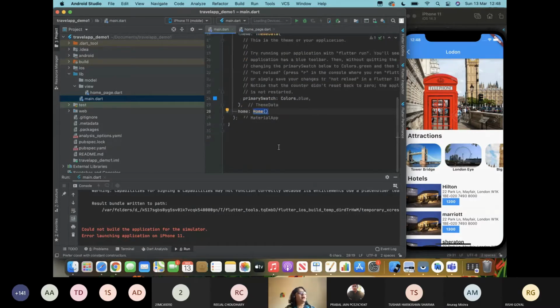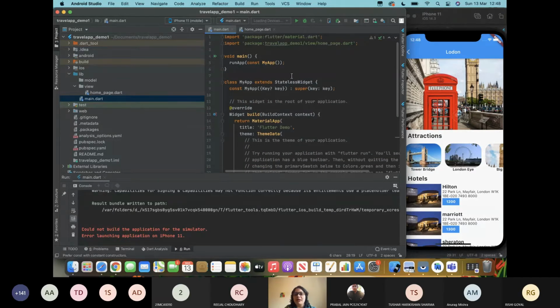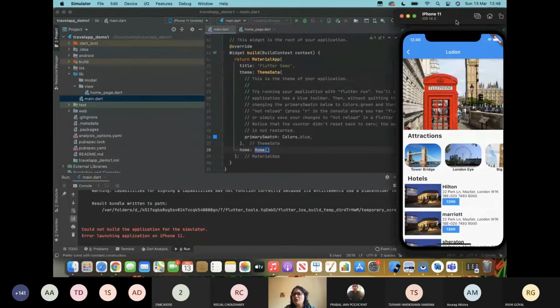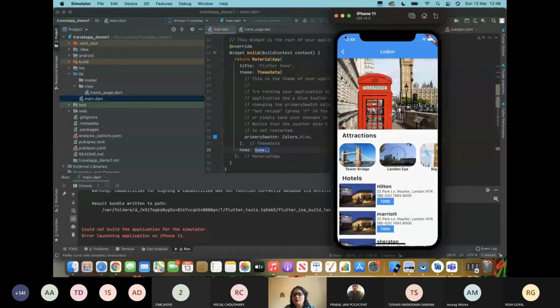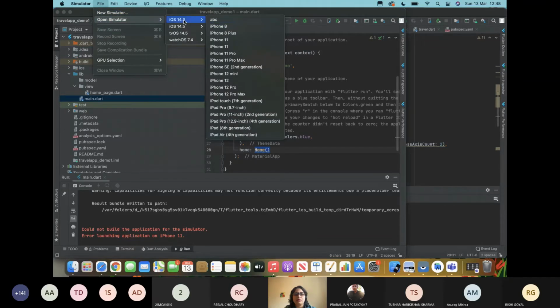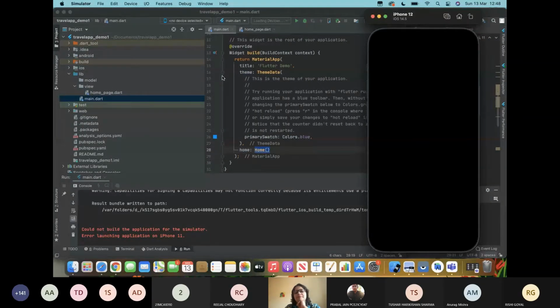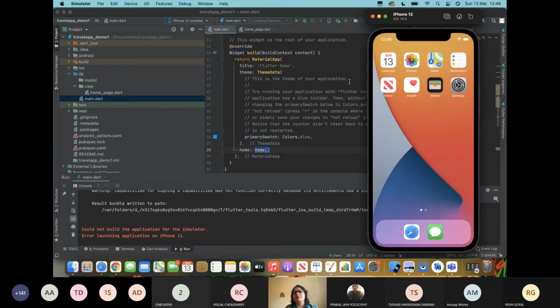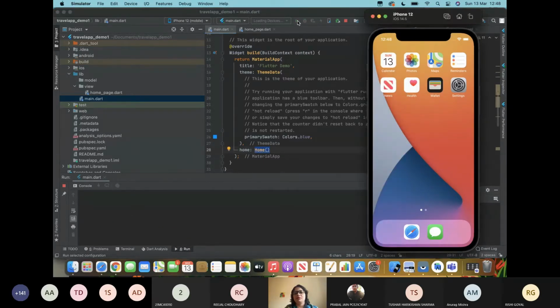So normally it is an import. We are importing that file inside the main.dart file. Let me know why it's not coming. Oh, just a minute. I will just start again. Maybe the simulator.